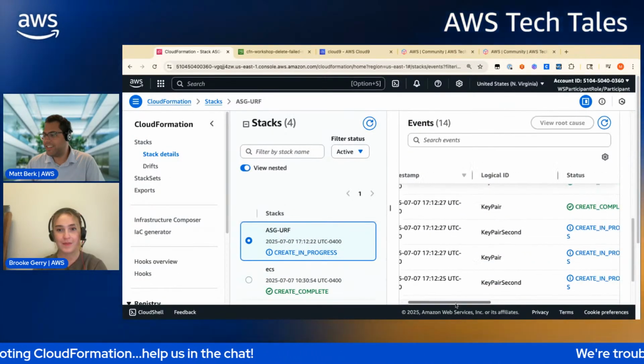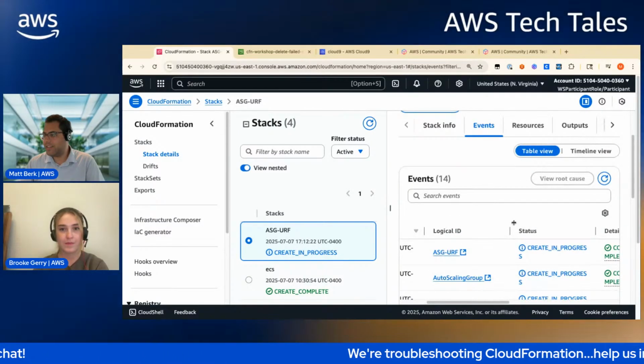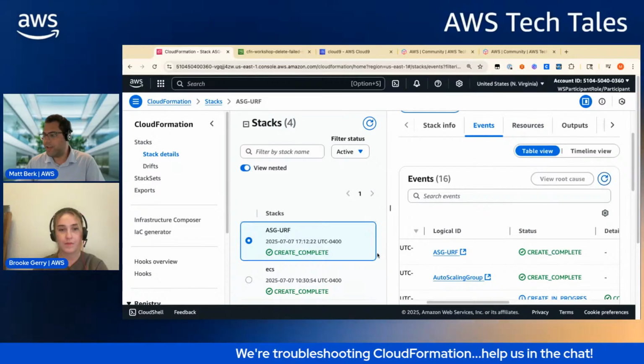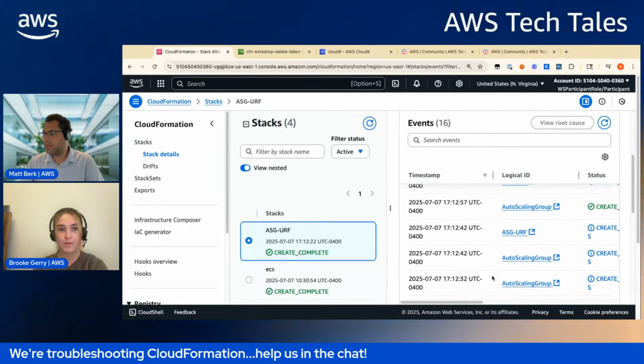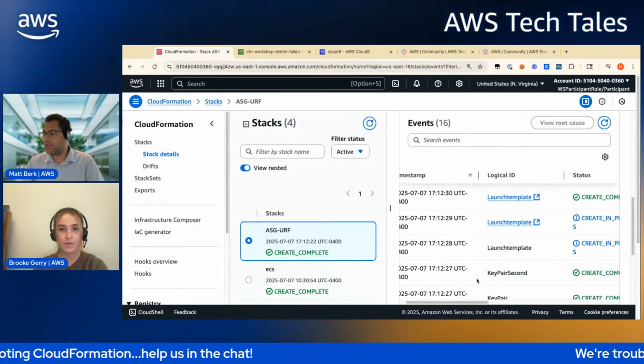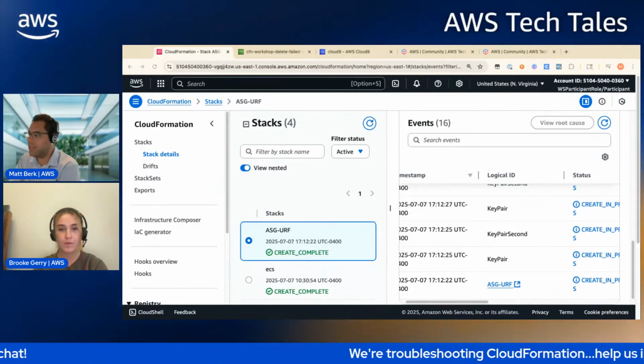Let's see. We're creating our key pairs. And we have create complete. This is great. So we have our auto scaling group, and we have our EC2 instances being launched via the launch template. We have these key pairs that are being created.